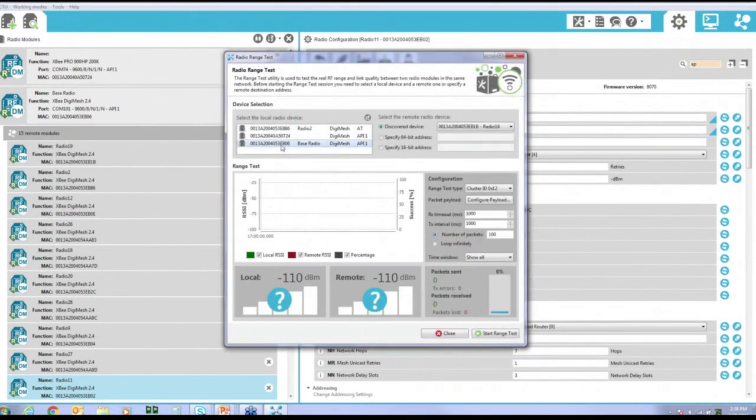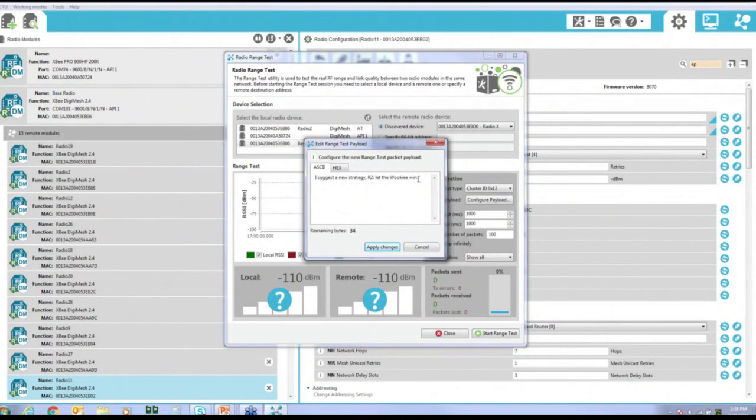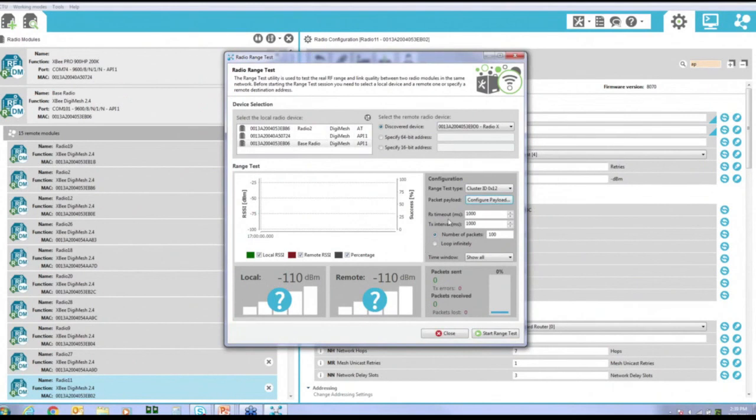I can configure the payload to be anything I want. Our default here is a Star Wars reference: "I suggest a new strategy, R2, let the Wookiee win," which is 34 bytes. I can change this to more closely match my application. But once I have that all set up, I can also decide whether I want to loop this test indefinitely or send it 100 times, or there's options there. But let's go ahead and start this and see what we get.